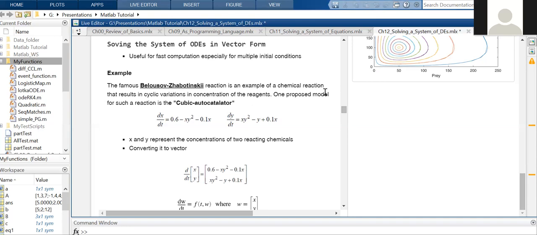Here I'm also using another biological model, the famous Belousov-Zhabotinsky reaction model. It's an example of a chemical reaction that results in cyclic variations in the concentration of the reagents. There is one proposed model for such a reaction system, the cubic autocatalator. This is the system of equations: dx over dt, where x and y are the concentrations of two reacting chemicals, and this is the relationship between these two. We can convert that into vector form.